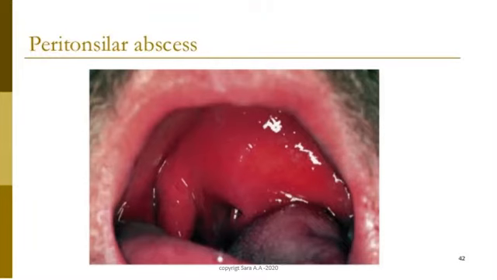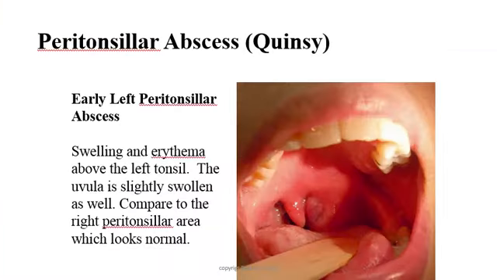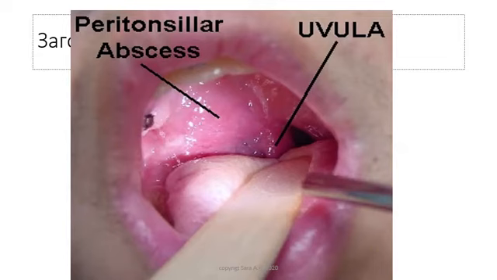Okay, it is the real-life case. The previous picture we saw was a schematic picture. Now these are live patient pictures. Another name for the paratonsillar abscess is quinsy. So you see the swelling and erythema above the left tonsil. The uvula is slightly swollen as well, compared to the right paratonsillar area, which looks normal.